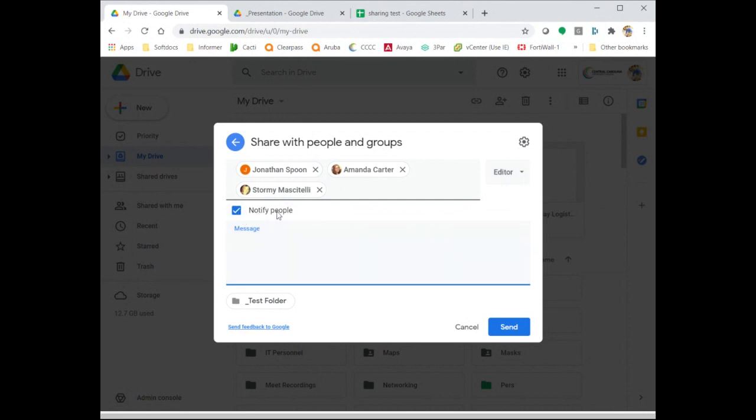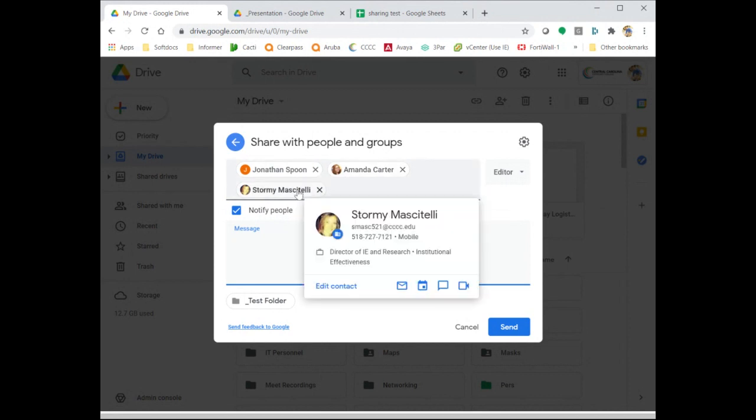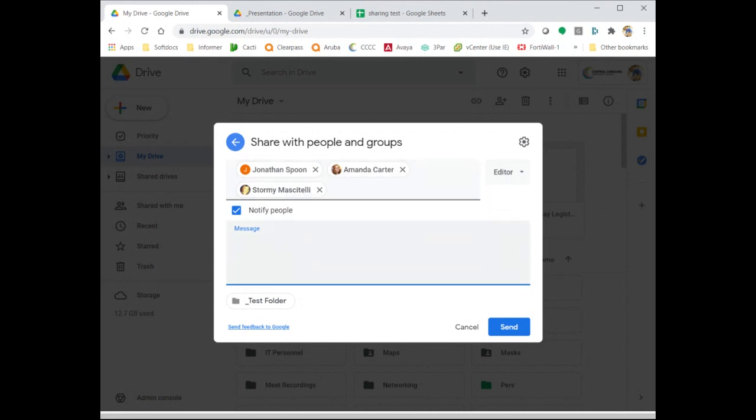By default, it will notify whoever you add in. It will send them an email to let them know that you have shared this folder or file or whatever you're sharing. It will let them know, and you can send a message. So there we go. And I won't actually send it.